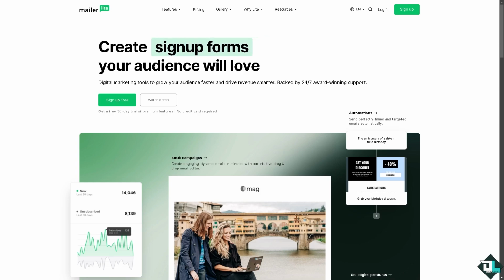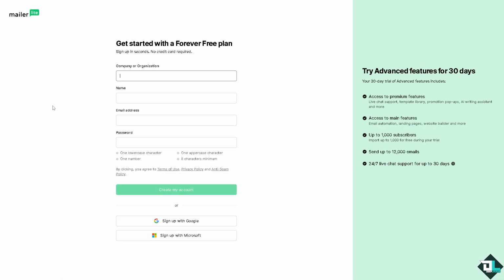So the first thing that you need to do is go to the Mailerlite website, and of course from here click the sign up to create an account. What will happen is you would be forwarded to this section wherein you just have to provide the company or organization name, your full name, your email address. Of course, you need to create a strong password, a very unique password.